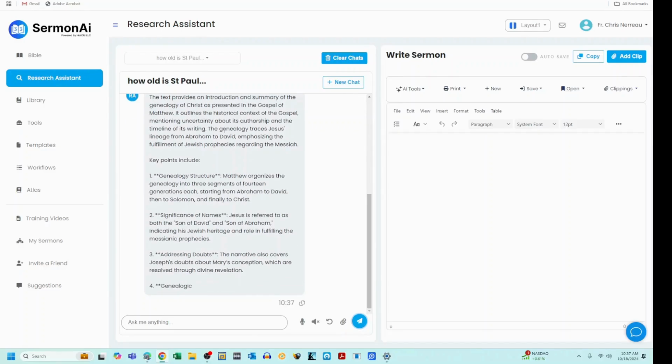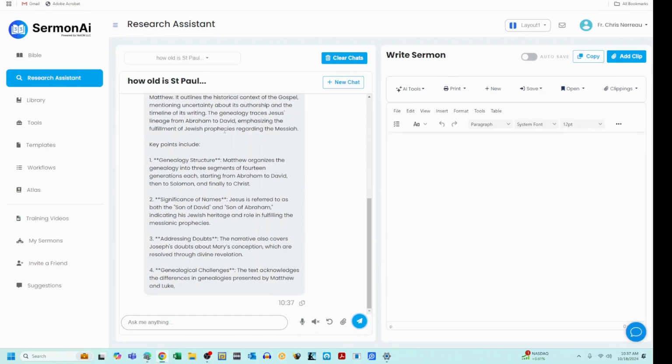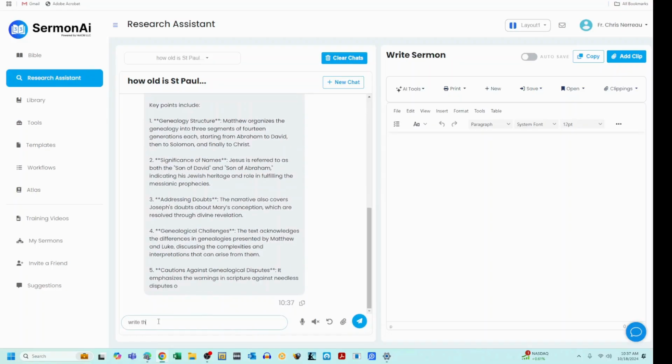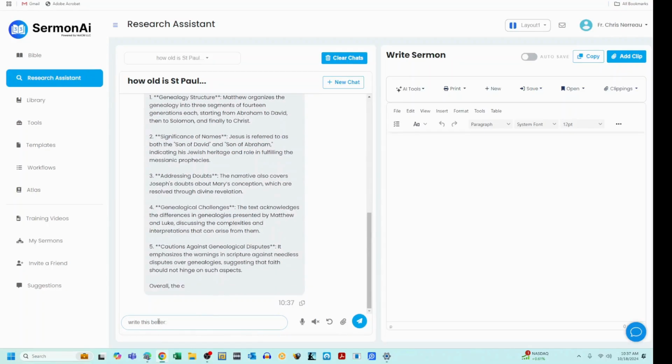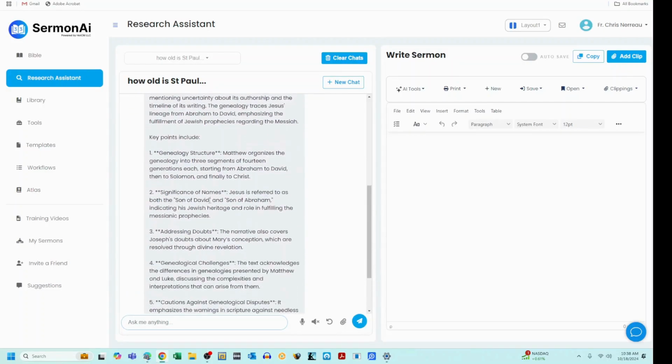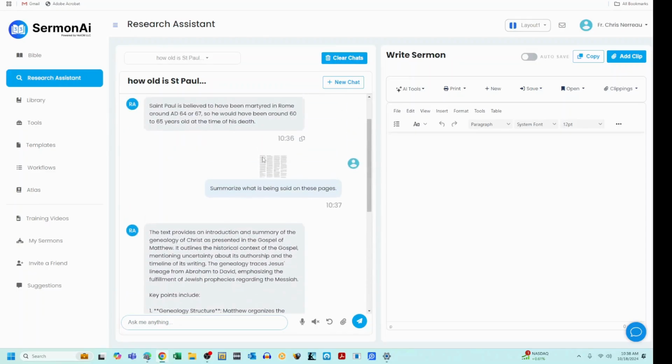Now within the Research Assistant, you can not only just ask it questions, you can paste text in here and ask it. So I could put in here, write this better, and then I could just paste text in here and hit go, and it'll rewrite it for me. Or I could say, write it in the voice of a particular pastor to see how they might deal with the passage. Or I could say, write it as a PhD, doctorate, professor, whatever, and it'll actually rewrite that text in that voice for you. So you see here, it just analyzed those pictures and gave me a full outline of what was on those pages.